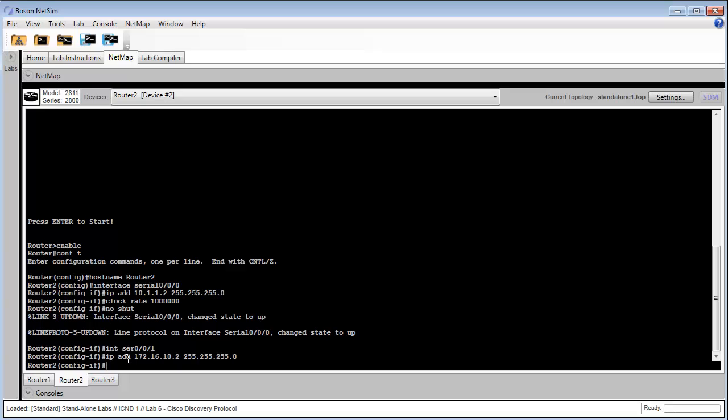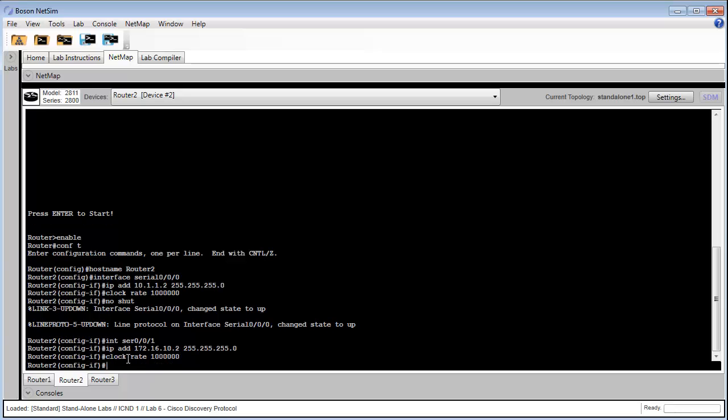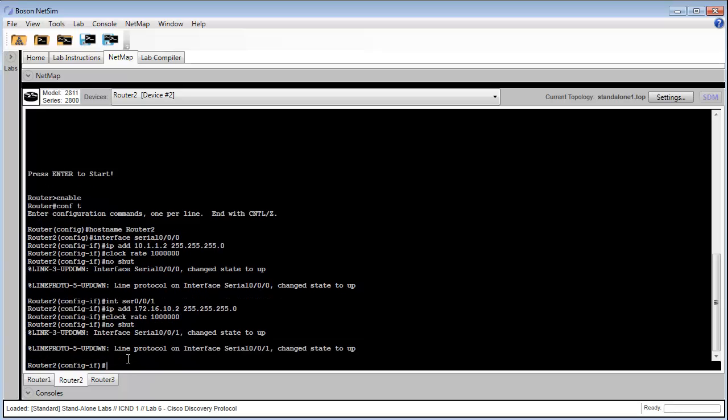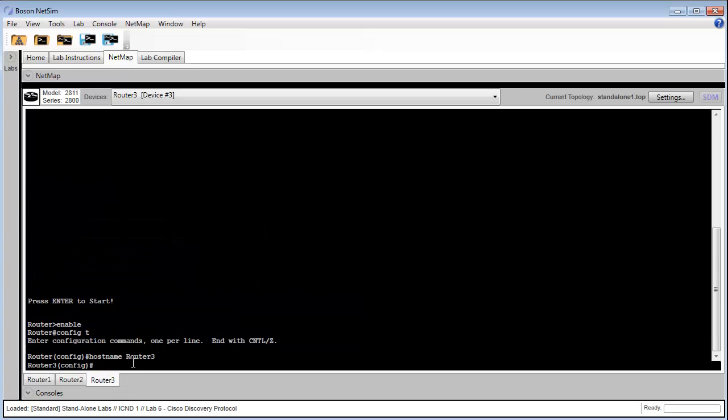Again, we have to set the clock rate. And now we can execute the no-shut command. So let's move on to router 3 to configure our IP address configuration. On router 3, we're going to configure the serial 0/0/0 interface.